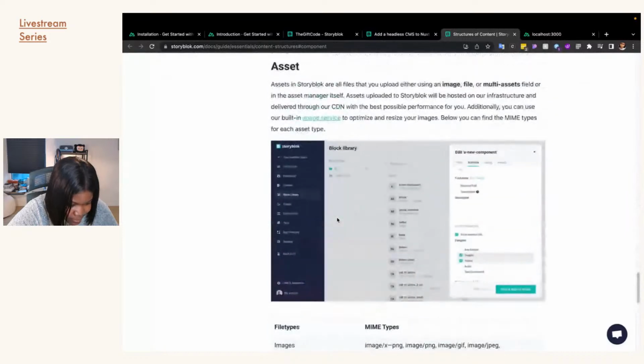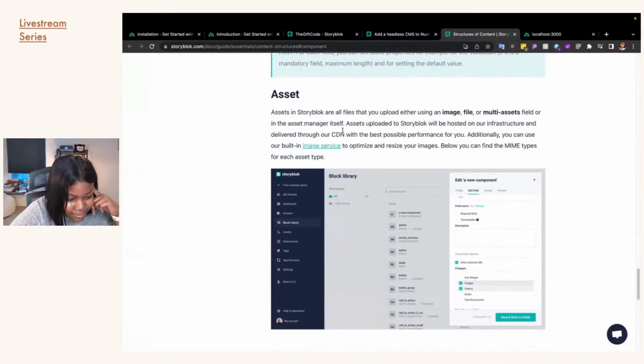I saw assets somewhere. Yes, this is what I was looking for. I want to manage the images in Storyblock. I don't want to put them in my folders, right? So let's see if we can set it up. Assets in Storyblock are files that you upload either using an image file or multi-asset fields or in the assets manager itself. Assets uploaded to Storyblock will be hosted on their infrastructure and delivered with a CDN. So this is why I want to actually use it, right? I don't want to save it in my own Git repo.